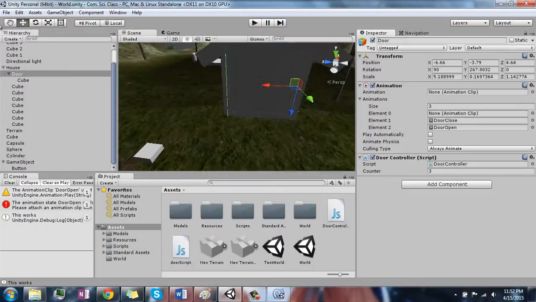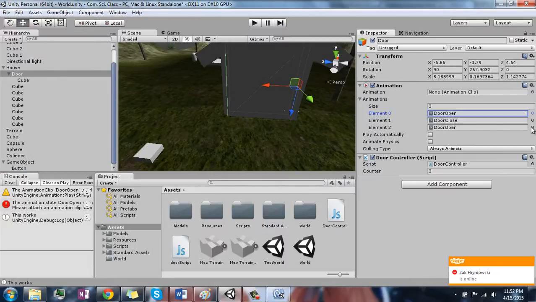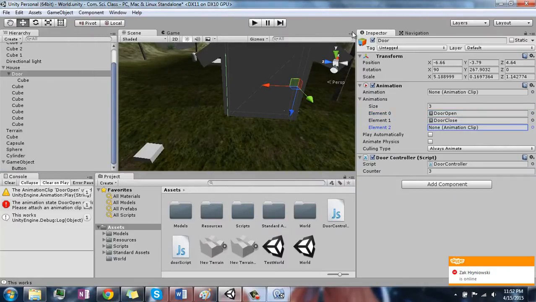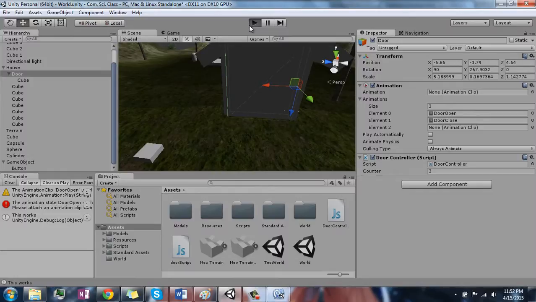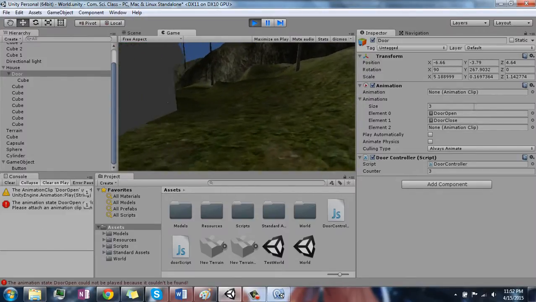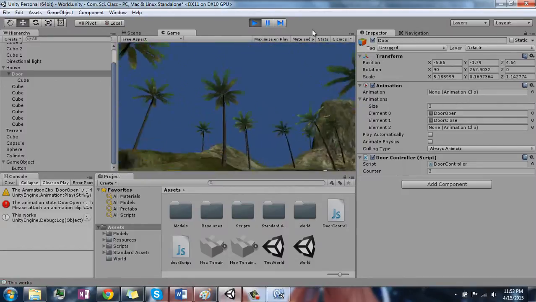So now if we do it, very simple, step on it, and it's going to tell me it didn't work because I forgot to re-add my door open to element 0, and this shouldn't exist here, and that might fix it. It might not fix it though. Let's find out. Okay, door state could not be played because it could not be found.